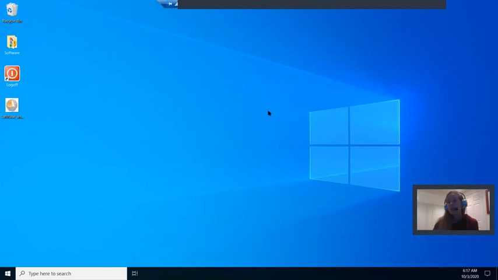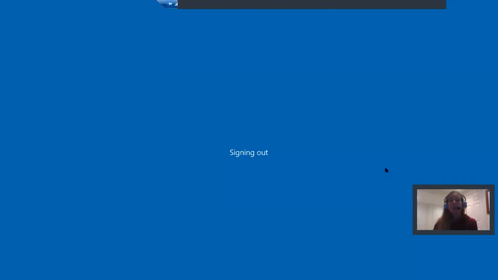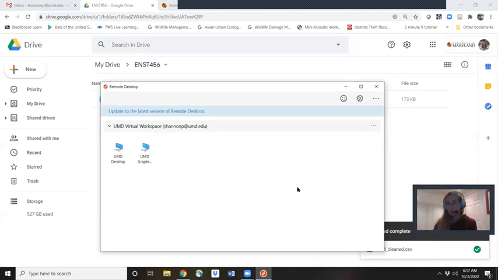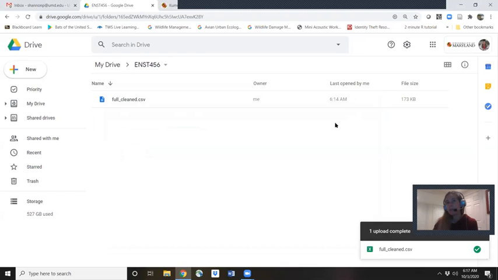And remember, whenever we're done working in a remote desktop session, we'll always go to log off. So that's it for preparing your files and getting your local hard drive and your remote desktop prepared to talk to each other so that you can go back and forth between the environments and save your data the whole time. So I hope that was helpful.